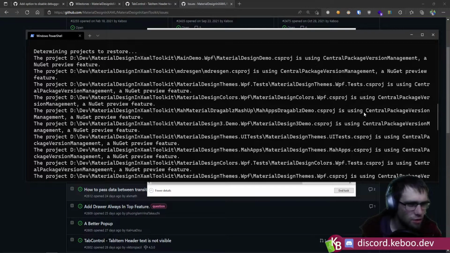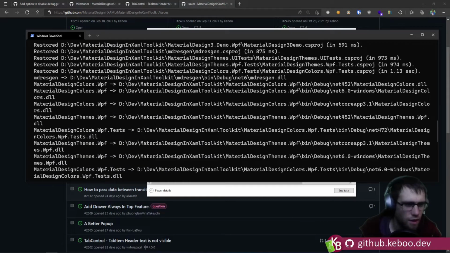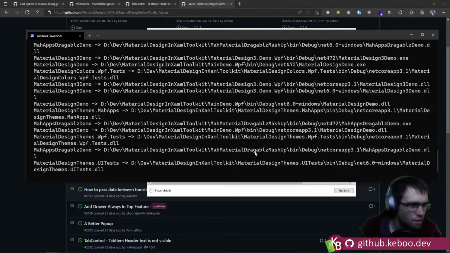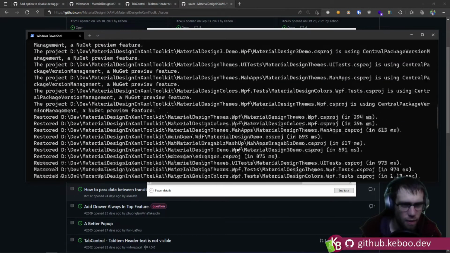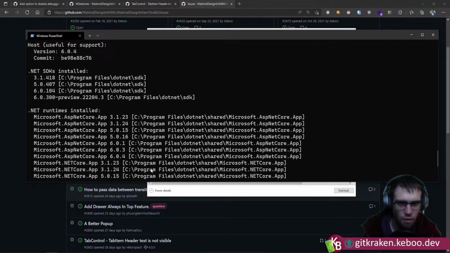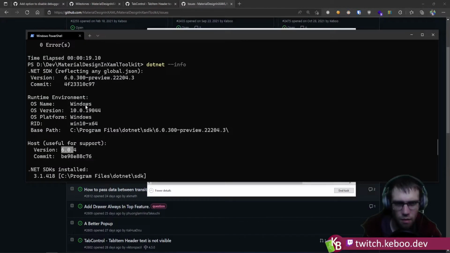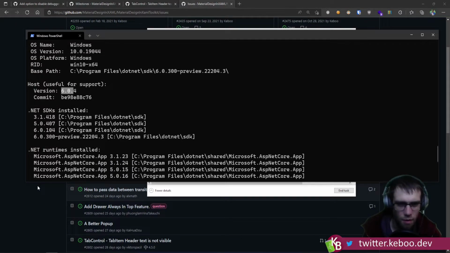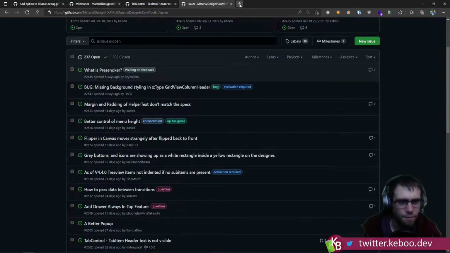Let's see. It's using centralized package version management as a preview feature. Yeah, that was kind of the point. I note that those other warnings went away. Oh. No, I am on... I think I'm on latest. Hang on, I gotta look.